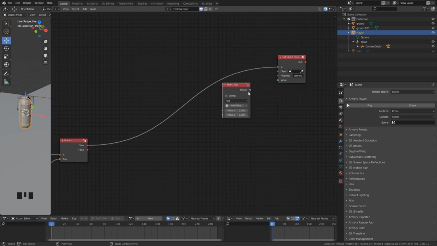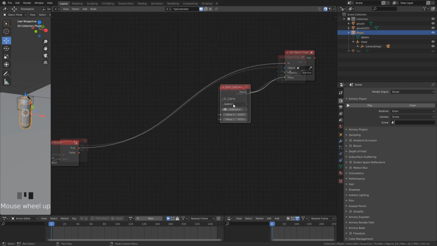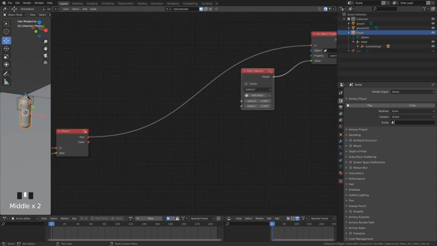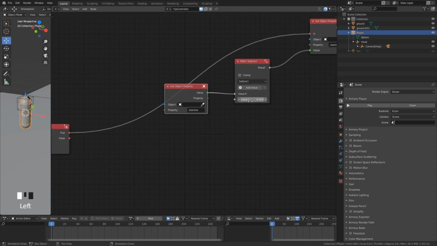With the math node, we can add or subtract the value of the stamina property. Here we of course want to set subtract. We add here our get stamina property, and below that, add the number you want to subtract. Here you can experiment with the value to get the best result.